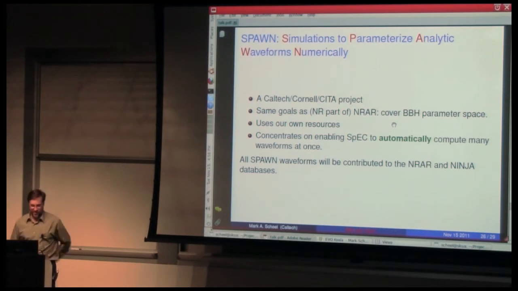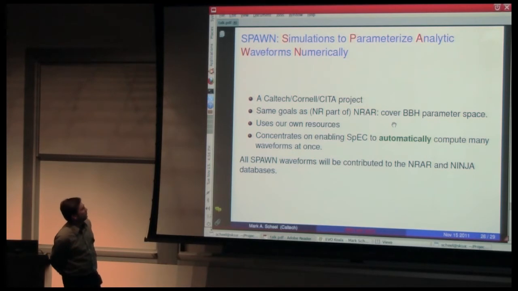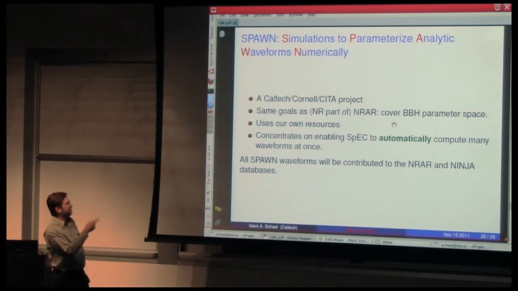Okay, so the last part is our own little project that we call SPAWN, which is essentially the same thing. This is just a Caltech Cornell CITA project, and we have the same goals as NRAR, trying to cover the BBH parameter space with our own resources.